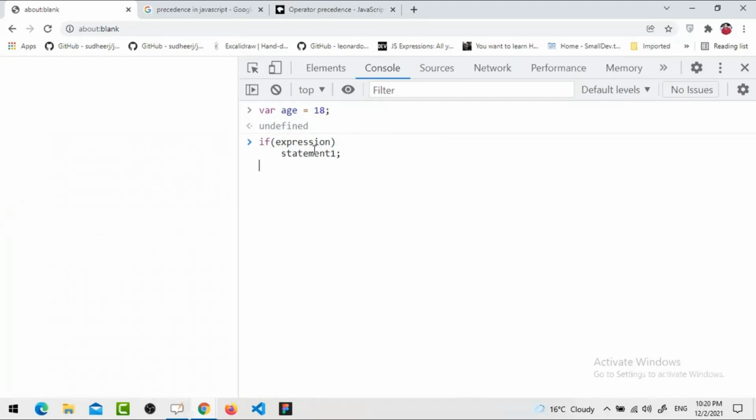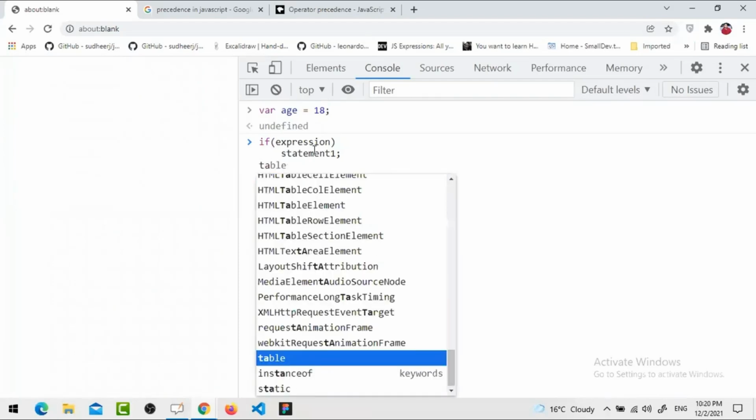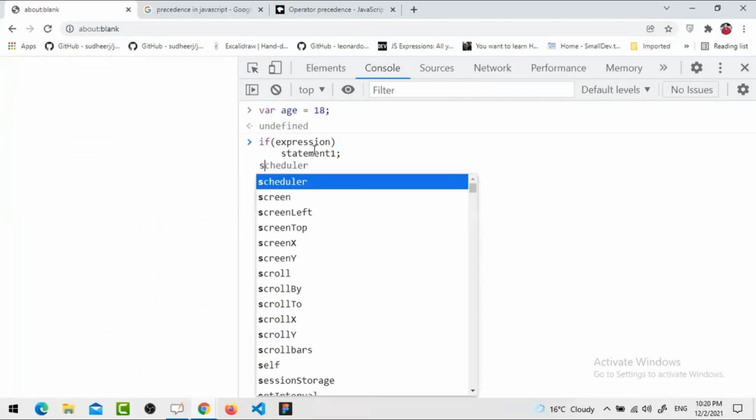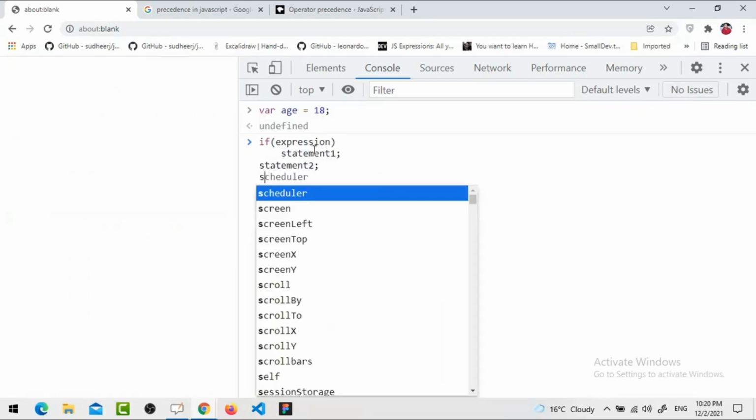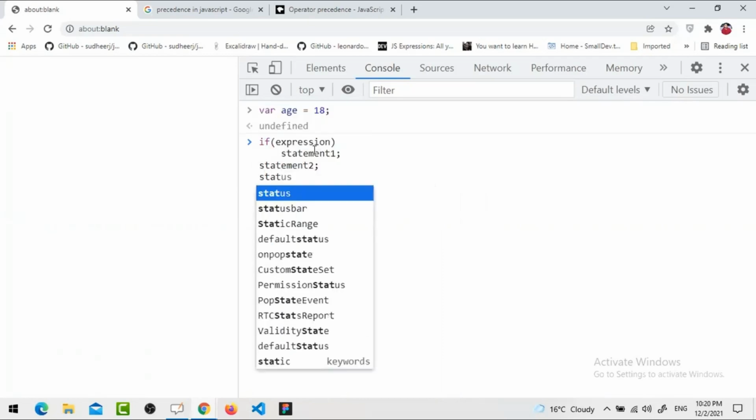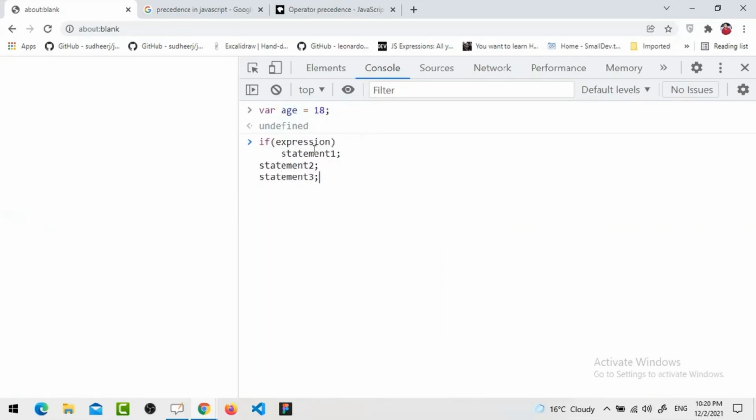And if you have multiple lines, statement 2 semicolon, statement 3 semicolon. So what will happen if you have no curly brace? It will check the condition, whatever expression you are giving, and evaluate it. Based on the result, it will execute this one if it is true, and only then. And after that, whatever line comes after this, it will execute.